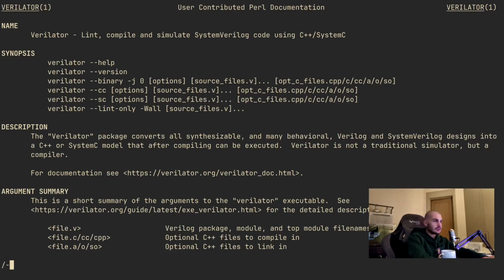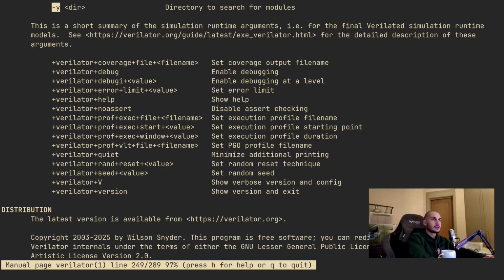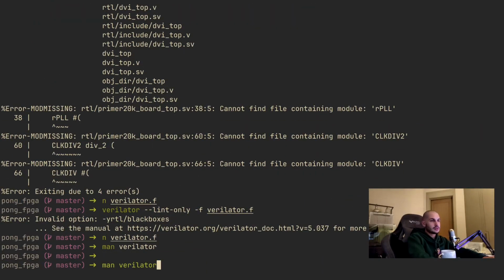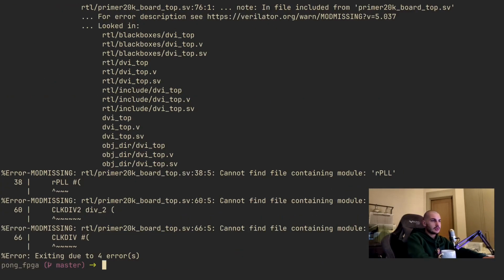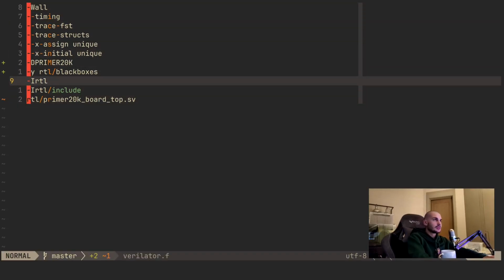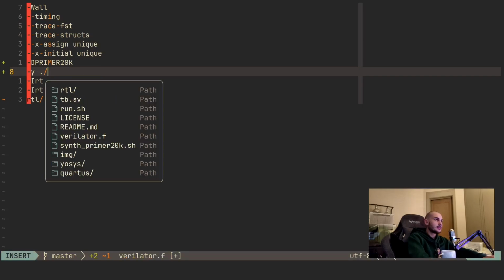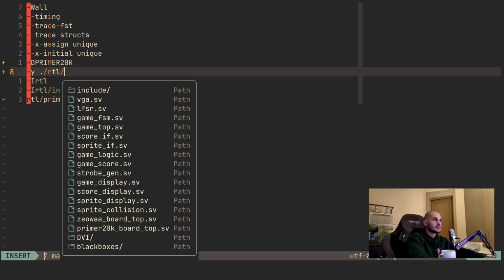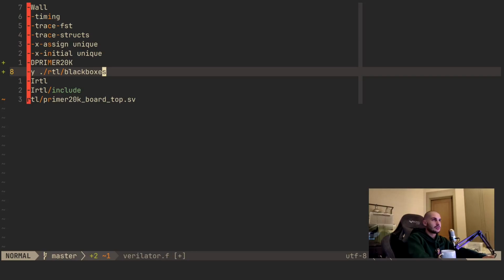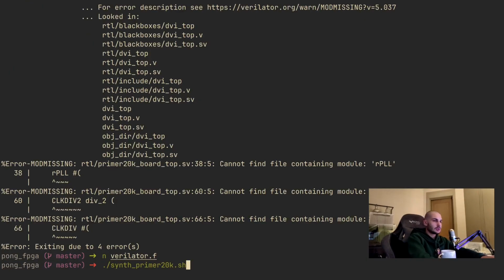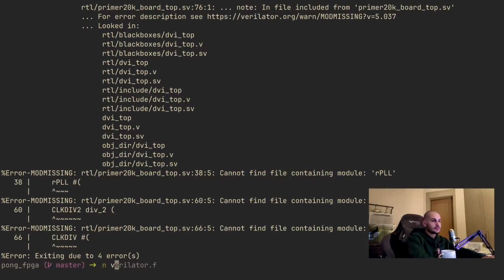Let's look at the -y flag to search for the module. This seems correct to me. Mod missing. Why are you missing, bro? RTL black boxes. Is it the legit RTL black boxes? Yeah, this should work. But it doesn't.